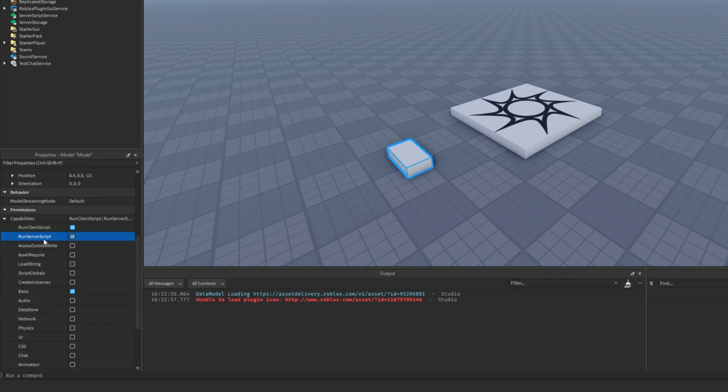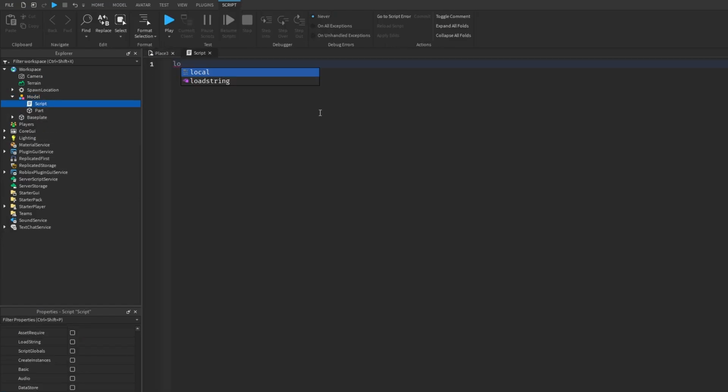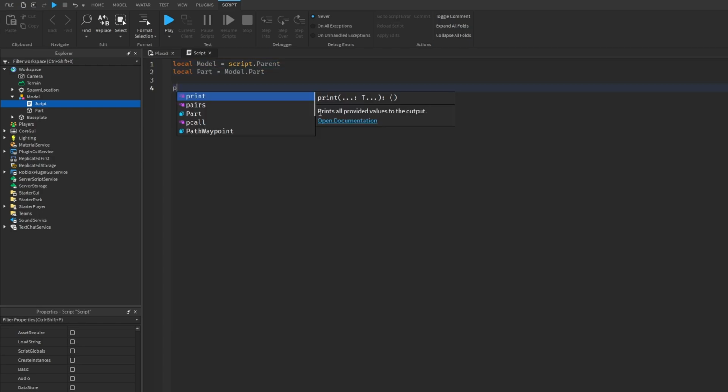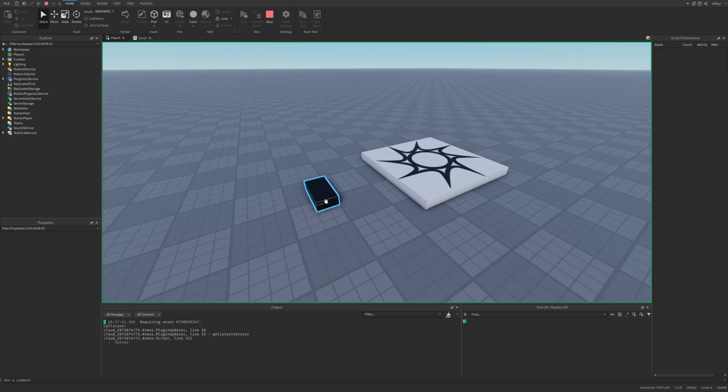So let's say that I had a run server script enabled, and I actually inserted a server script into this model, where I simply can do local model is equal to script.Parent, and then the local part is going to be equal to the model.Part. Where let's say that I can for example set the part.Color to be black, where if I actually do a run test now, it's going to change the part's color to be black.